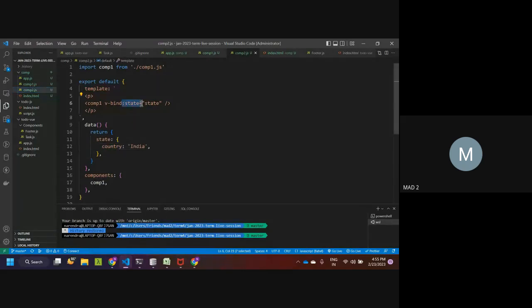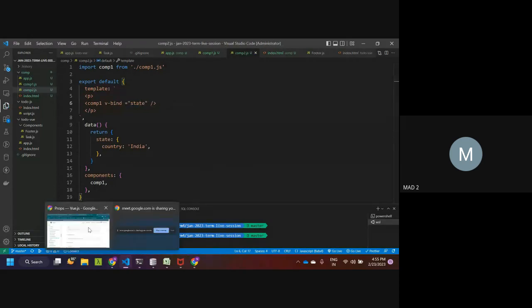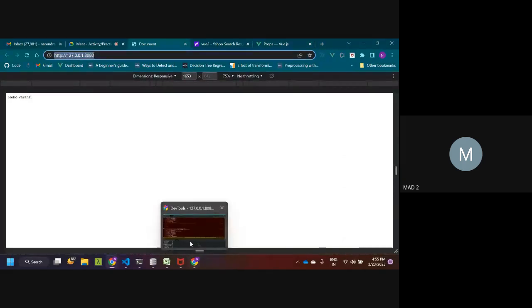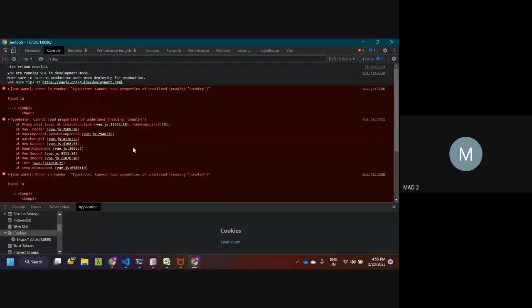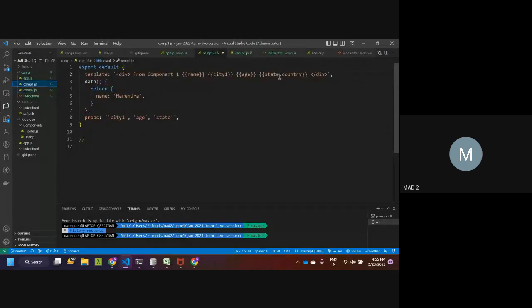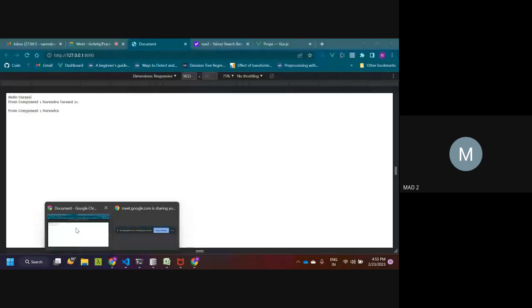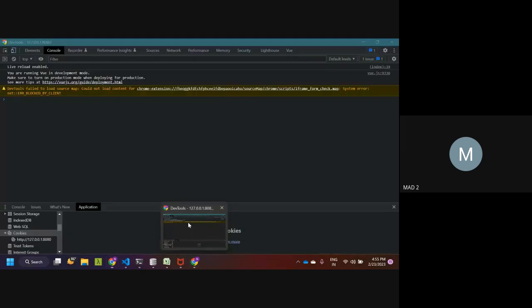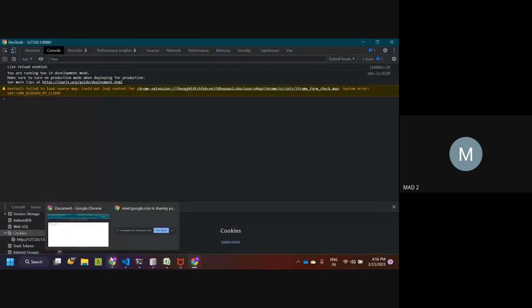v-bind is equal to state. It's throwing some error: Type error, cannot read property of undefined. Let's remove that undefined thing. State dot country from here, and then let's see, it doesn't show any errors.